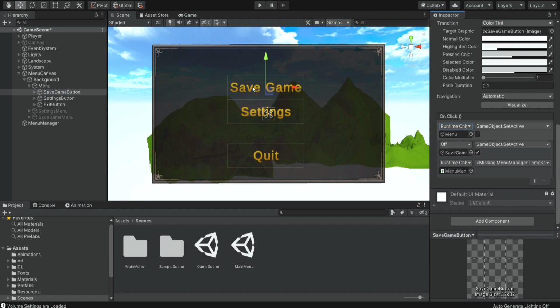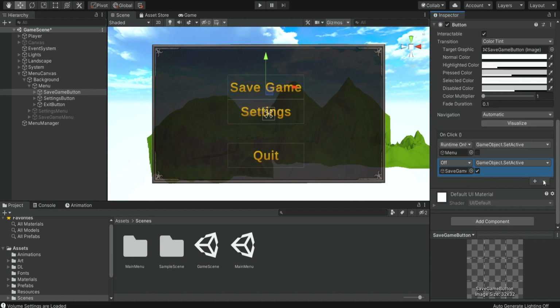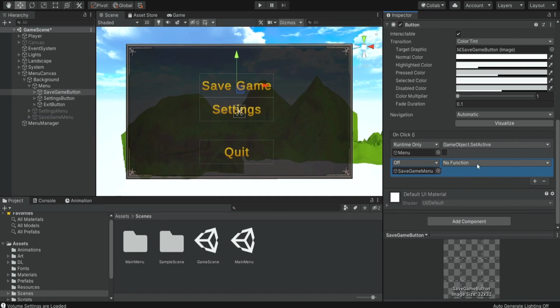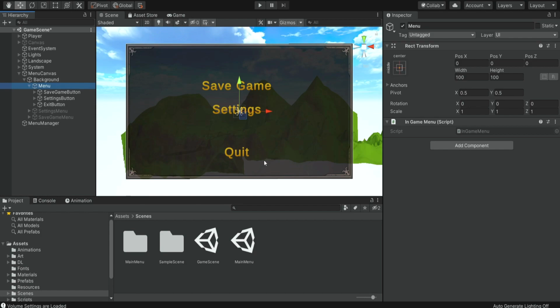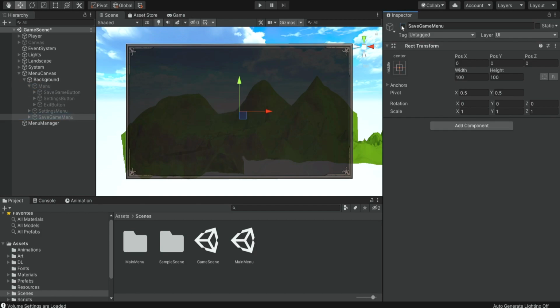So each time we press on this save game button, it's going to close the menu. And we also want to remove this because we don't need this. But we want to open this save game menu. So we're going to drag it inside and set it to be active. So each time we press on this save game, it's going to open this save game menu, this submenu, and it's going to close this menu, right? So this is what is going to happen. It's going to close this and it's going to open this.